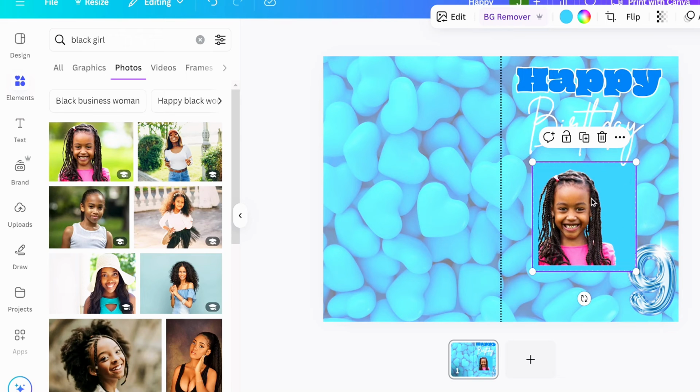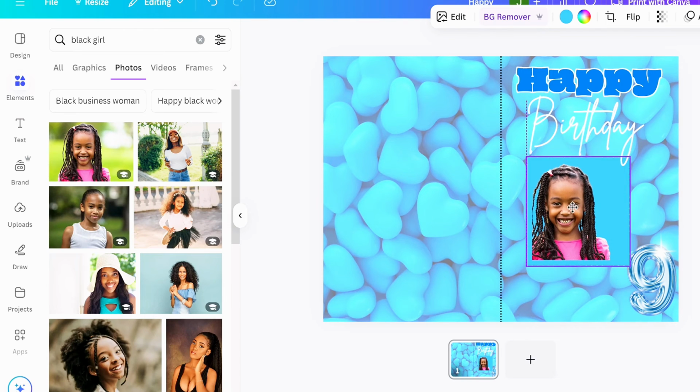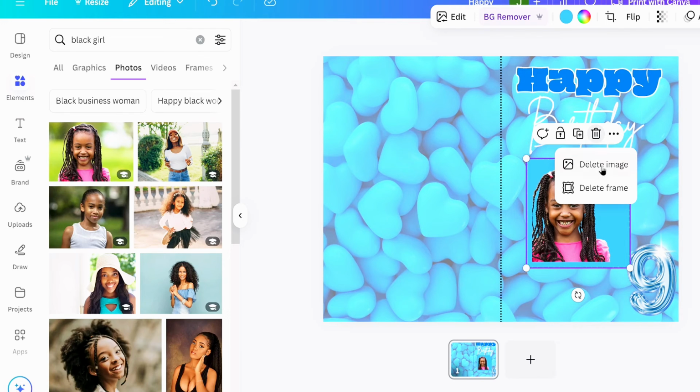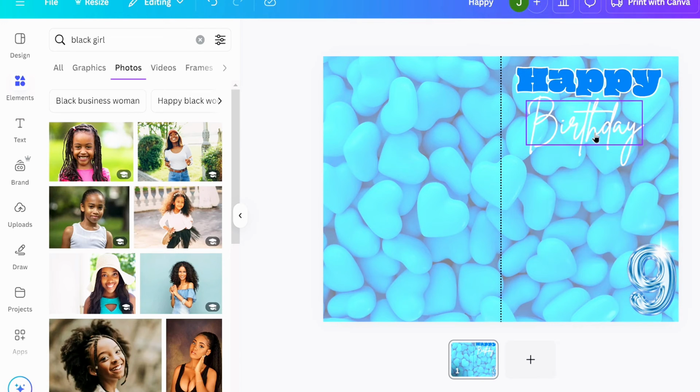You can change the color of the background. You can do whatever you want to the background. Yeah, but that's what it will look like with you putting a picture in it. But I'm not even feeling this frame, to be honest. So let me delete that. Delete image, delete frame. And let's go back to frames.